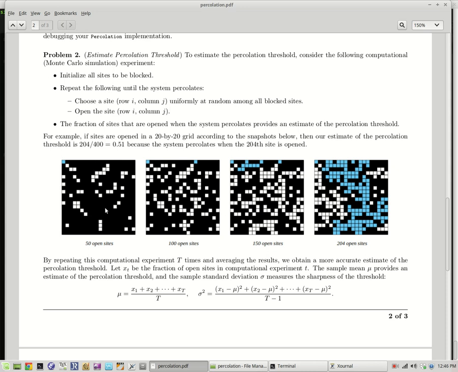So here what you see are different snapshots of this system when 50 sites were opened, and then 100, and then 150, and then 204. So when the 204th site was opened, the system suddenly went from not percolating to percolating. So that's when you're out of this loop, and you calculate this fraction as simply 204 divided by the size of the system, which is 20 times 20, right? So that's 400. That's because you're looking at a 20 by 20 system. So that fraction is 0.5, and that is our estimate of the percolation threshold from a single experiment.